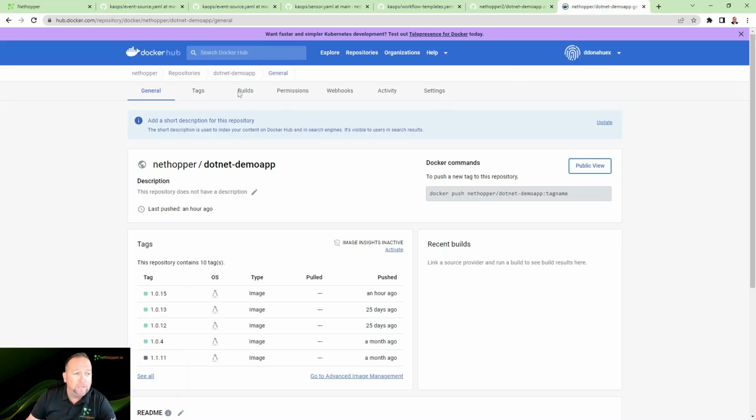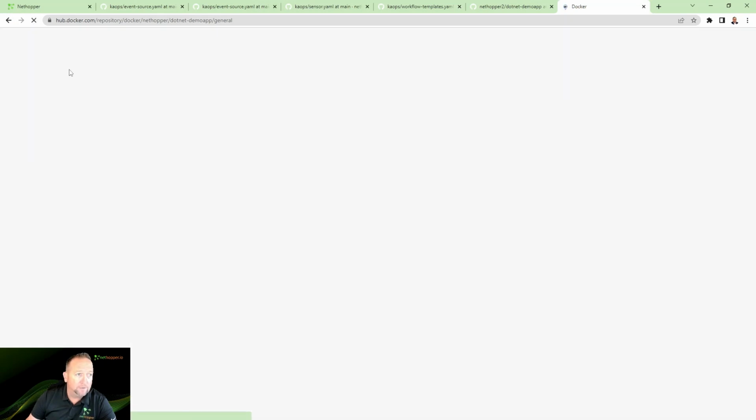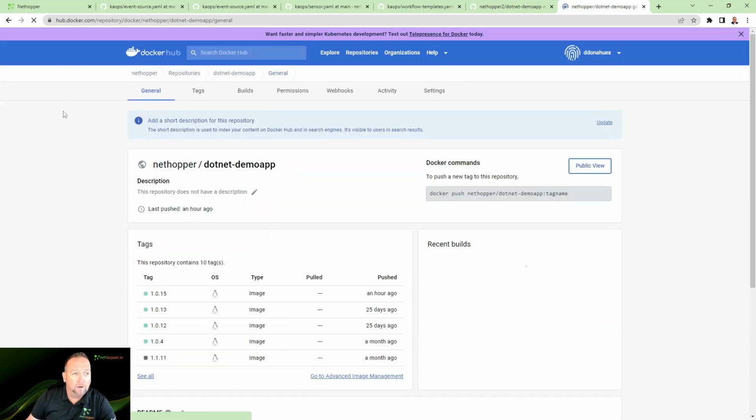And ultimately, it's going to push to Docker Hub, and I'm going to refresh it here so you'll see that we're looking at the latest thing within this Docker Hub repo. In our Nethopper Docker Hub repo, we have an application called .NET Demo App. And you can see here the latest image is 1.0.15. So what we'll do is make a change that will ultimately push 1.0.16 to this app.